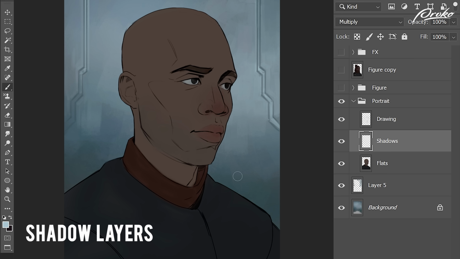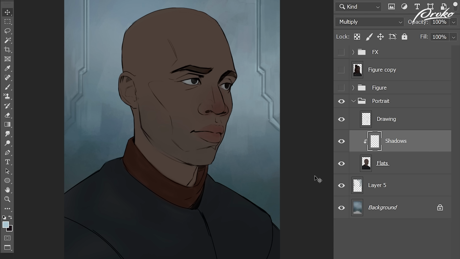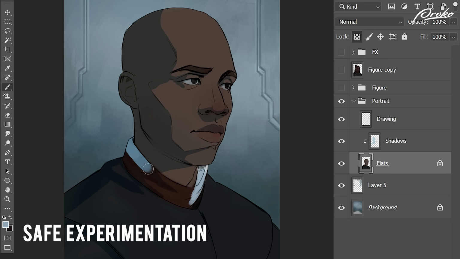If you're working on cel-shaded artwork, you can do your flat colors on one layer, then paint your shadows with a multiply layer clipped to the flat colors. This allows you to paint your shadows in isolation, and if you need to change the flat colors underneath, you don't have to repaint your shadows. You can also use clipping masks for safe experimentation.